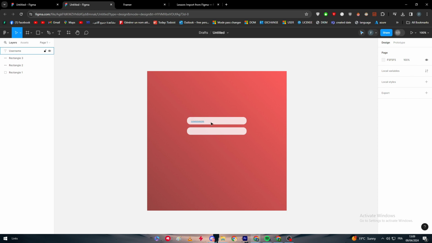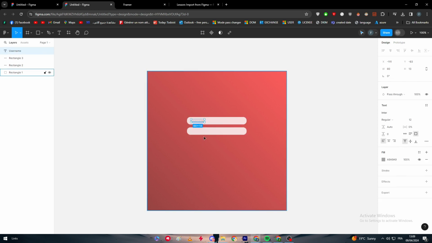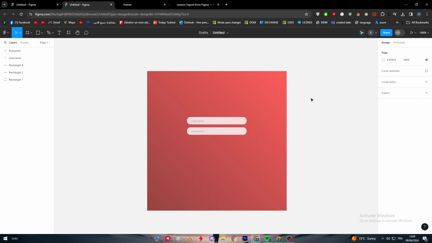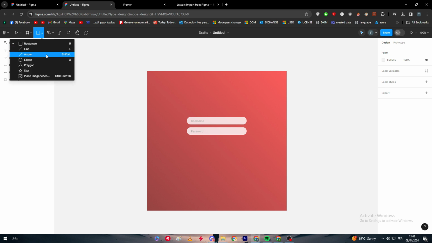Let me just add it to be like so. All right, this is visible, and here I'm going to copy it, paste it, and drag it all the way down here in the middle, so it can be in the same place as the other one. And let's rename it to be password. So there we go, we have password here. Now we need a button that's going to be our sign up or the submit button.